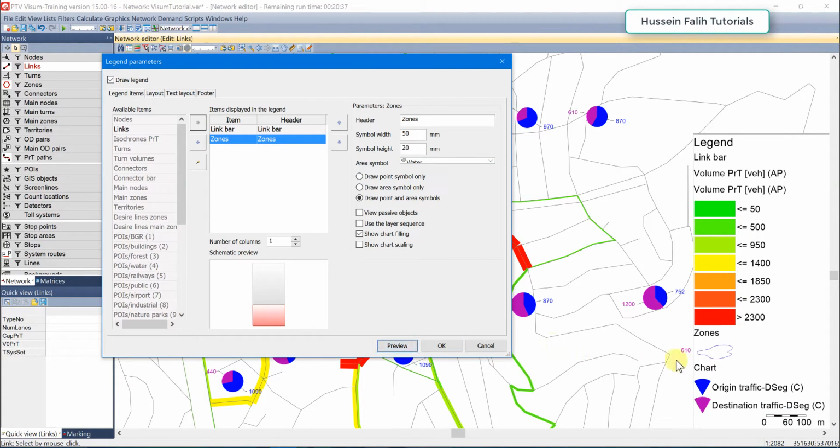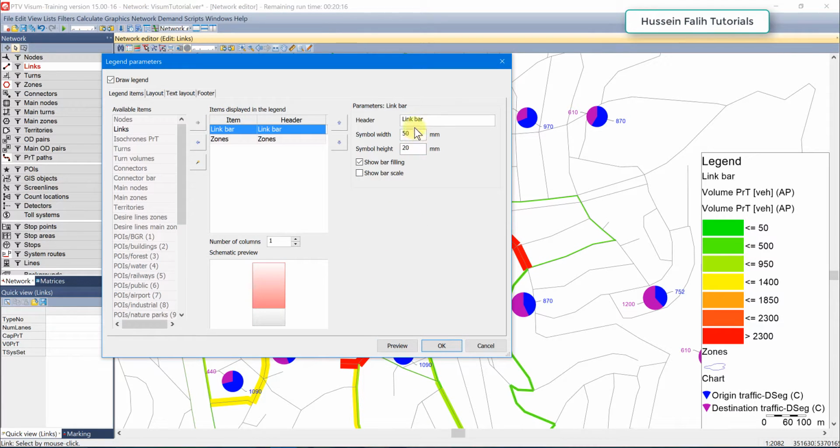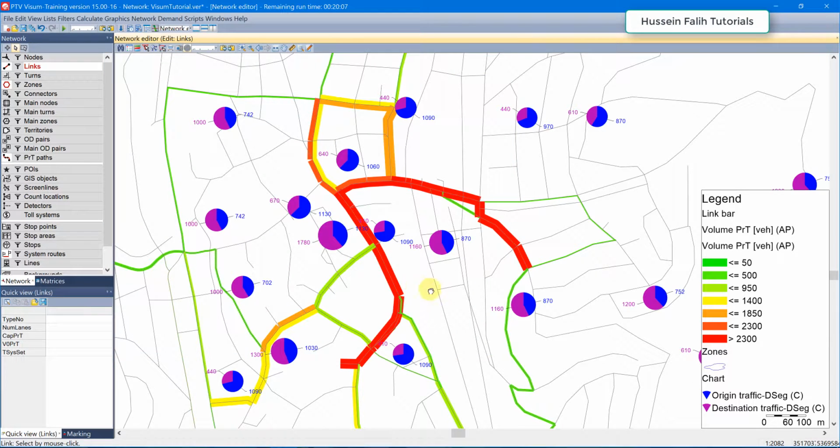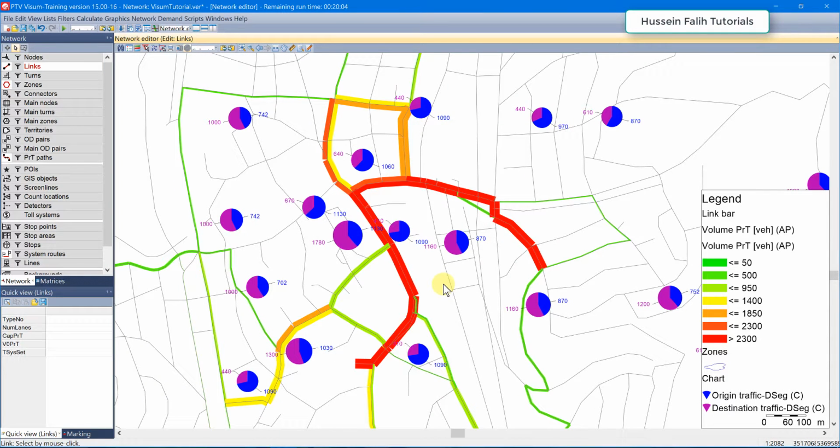So you have zones here, and the blue is origin traffic by car, and the purple is destination traffic for car. Okay, and here is your legend. It looks quite big, so I'm going to make it smaller. You can be creative here as much as you like. Okay, and click OK.